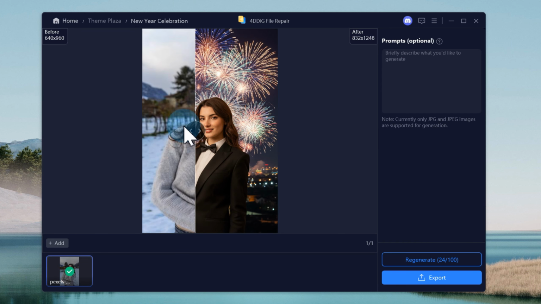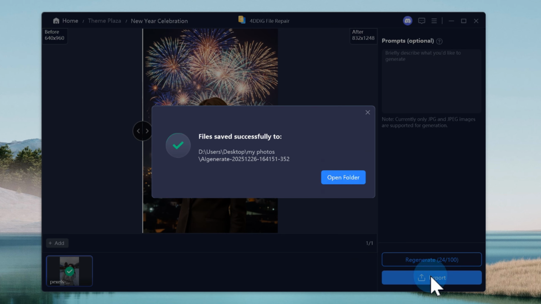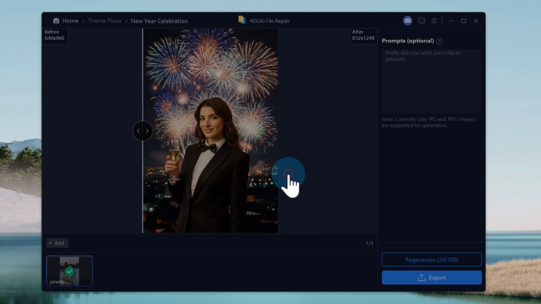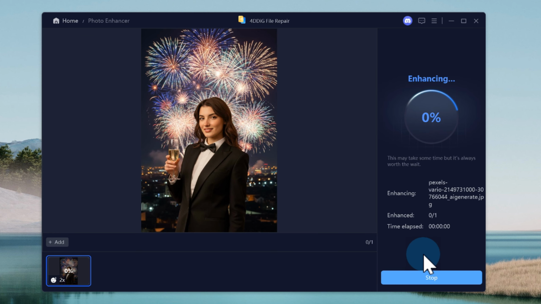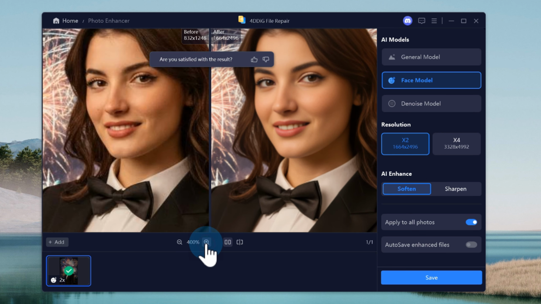But we're not stopping there. If you want to take your image to the next level, you can save it and enhance it further with 4D. Simply choose Photo Enhance, import your image, and hit Enhance. You'll get a polished, high-quality result in no time.